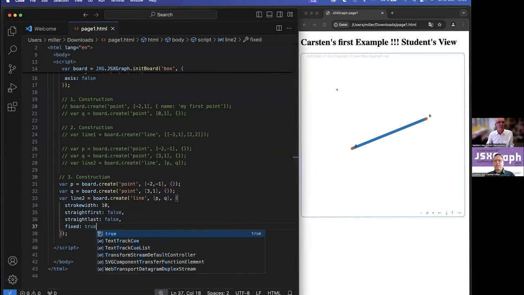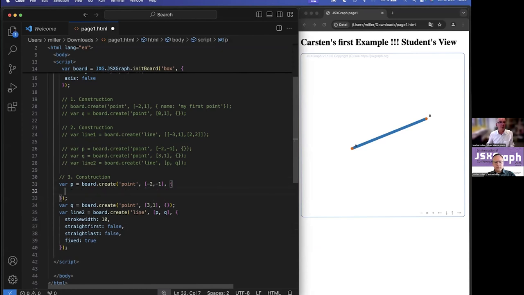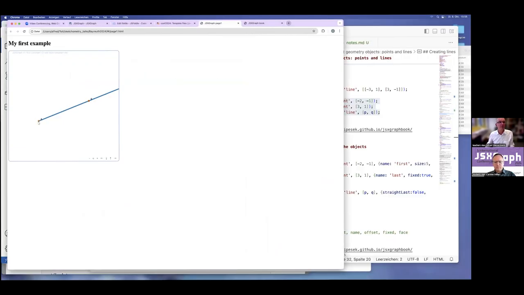Okay, thank you. Maybe what we want is to have this also for the point A. For example, then I cannot drag A too, so the only thing I have is a rotation. Okay, thank you.